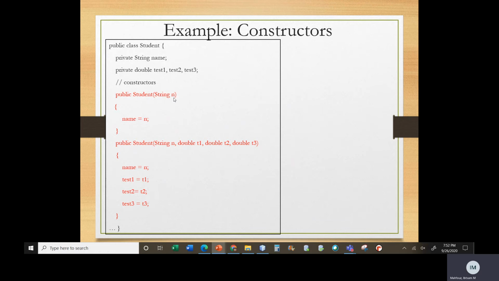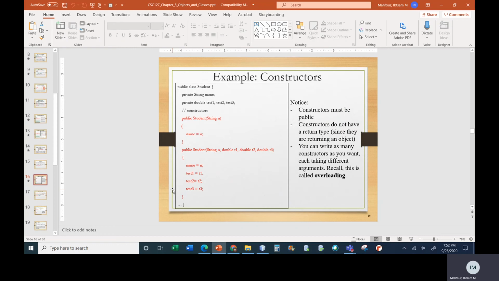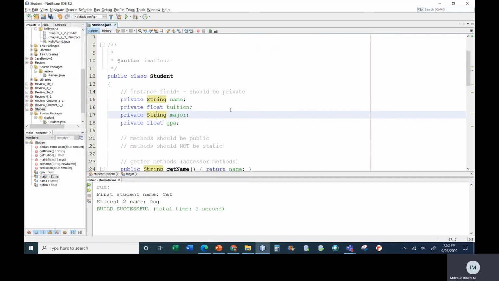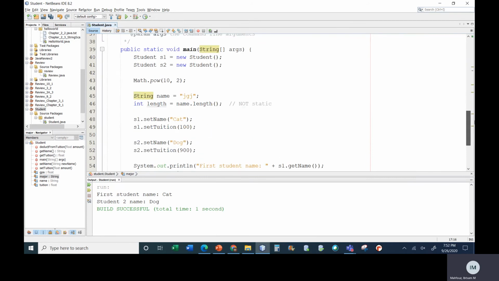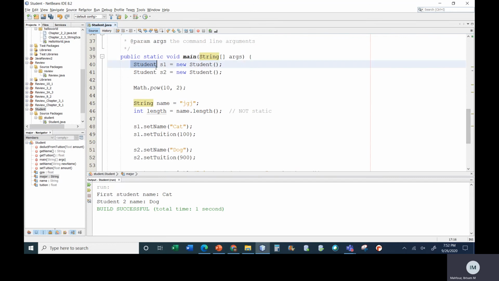Whichever constructor you write, whatever information they give you, you need to make sure you store it. So if they give me String n as input, I need to make sure I go to the name that's stored in me and save the n in it. So name is equal to n. If they give me the test scores, I need to make sure I save the test scores there. Okay, so let's go and practice writing a couple constructors for our class. And notice what's going to happen once I start writing constructors. So here I had already created two objects, s1 and s2, using an empty constructor.